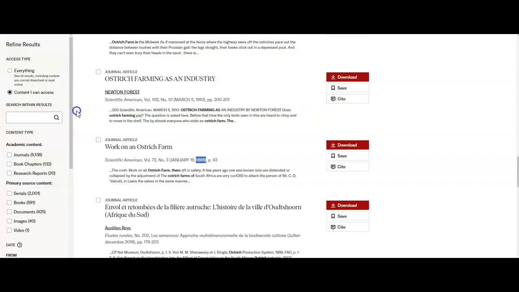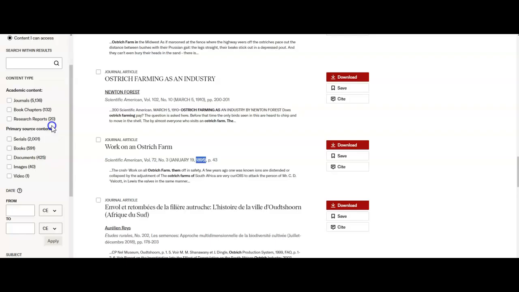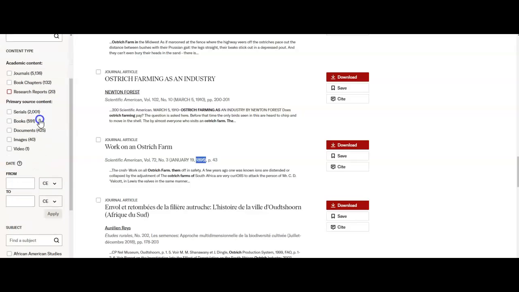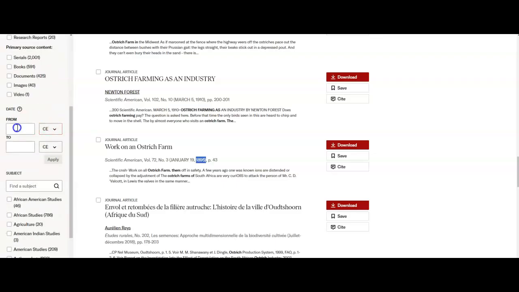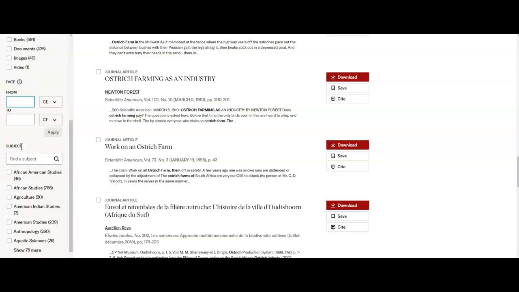Now, one thing that I felt was really valuable to share is on the left-hand side, where it's looking at content type. If you just wanted journal articles, you can check that box. If you just wanted book chapters, you can check that box. There's also research reports. There's primary source content, which would be original content from books or serials about your topic. You can set your date range. So if you don't want things from 1895, you can say, I only want things from the past 20 years, which might be more applicable to part of your speech.